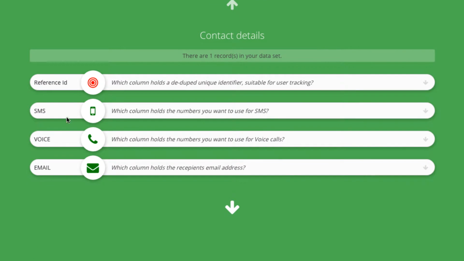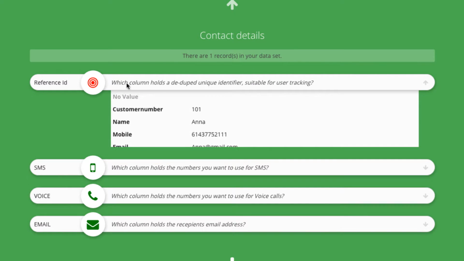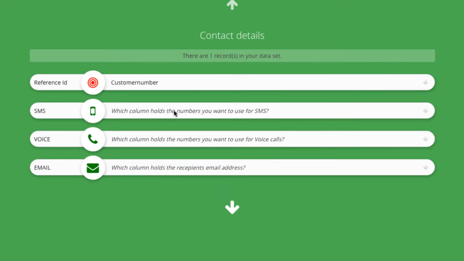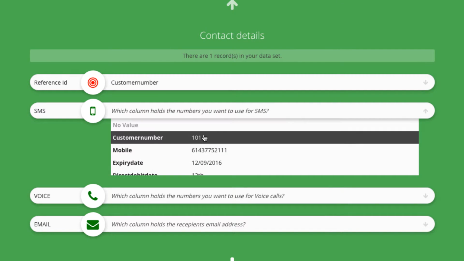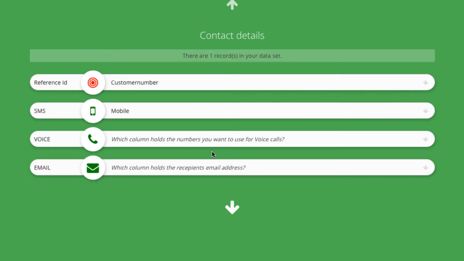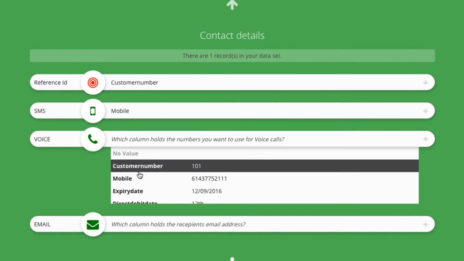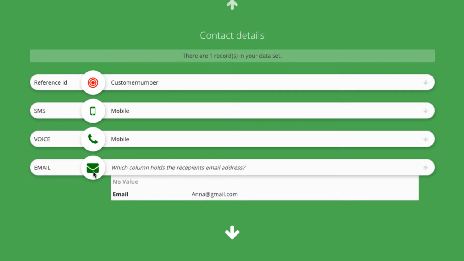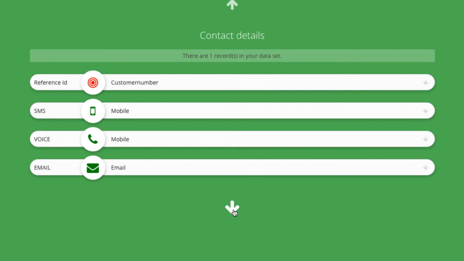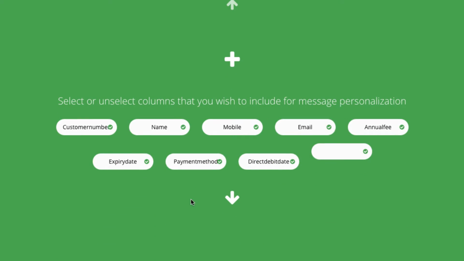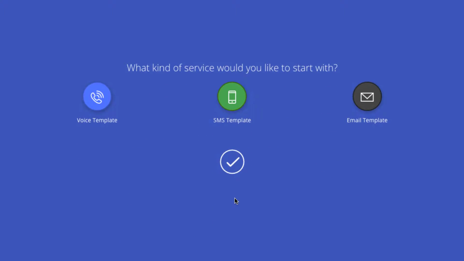Having done that, you'll just get prompted to confirm which column in your spreadsheet relates to which field. For example, you'll identify where the phone number is that we're sending the SMS to. Then just confirm which of the columns in your spreadsheet you want to have available for your messaging. If you're not sure, just leave them all checked and then select SMS template. That brings you through to our data flow screen.